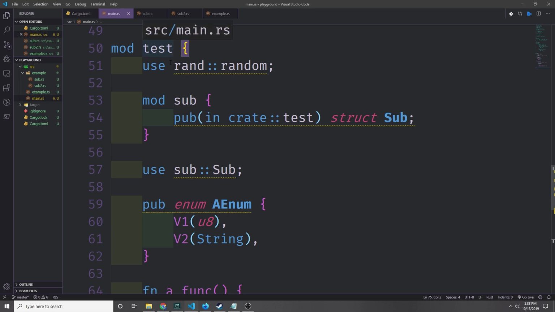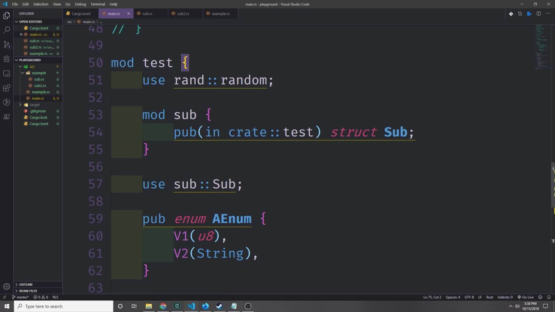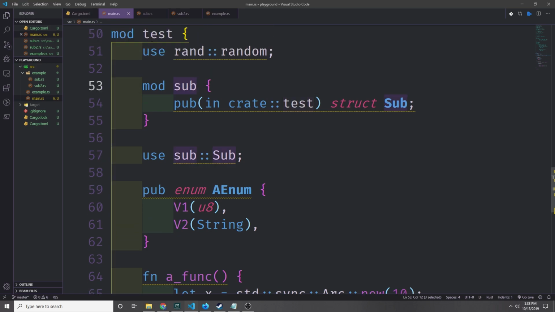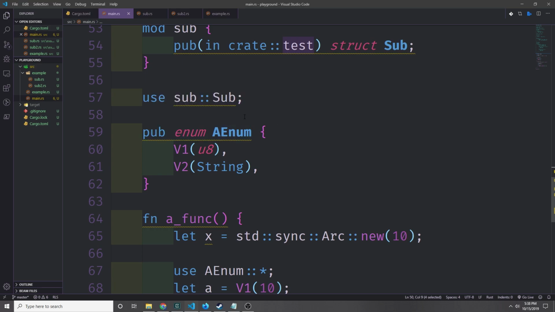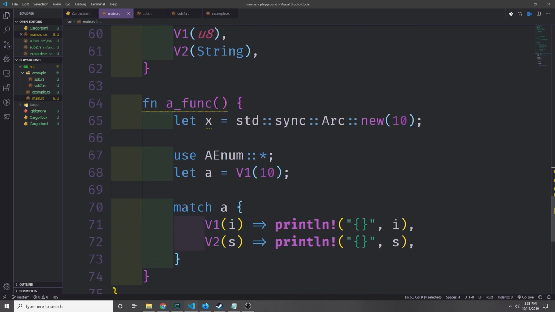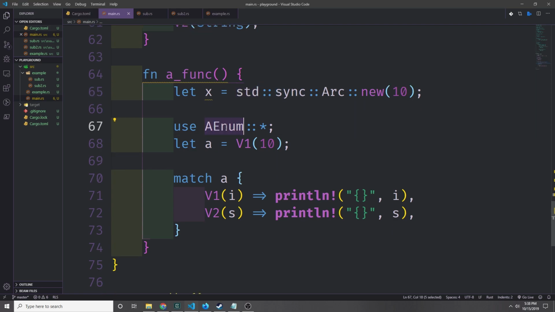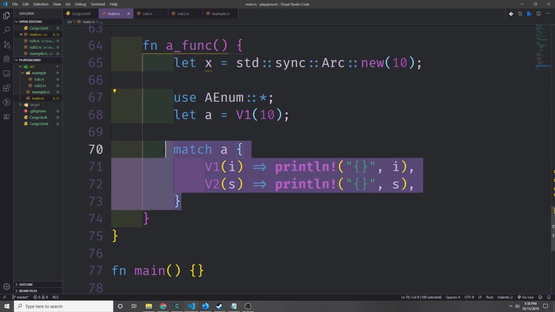Here's another example of how the paths work. So for instance, I'm calling to the external random function inside of this submodule test. And we've also got another submodule inside of test called sub, which has a struct called sub, which we only want to be accessible inside of the test submodule. Then we can also say use sub sub in here. And then we've also got an enum here, which is public to our entire application and to any external applications. And then we've got our A function down here, which is accessing the standard library, and it's also accessing our enum. And of course, we can pattern match on that enum.